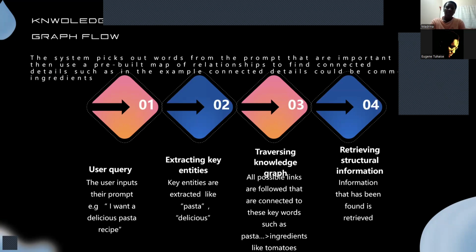When you enter the prompt, the model is going to pick out key entities, the terms that it actually considers important. It will think, okay, this and this and this will help me give a response that is actually beneficial. So it will extract important words. For example, let's say it will pick out pasta and delicious.